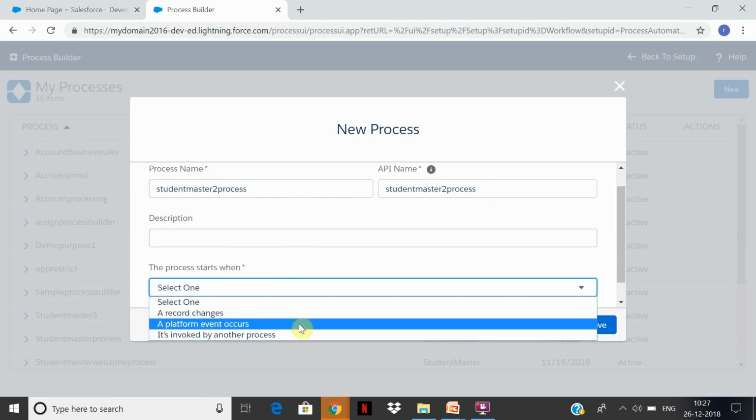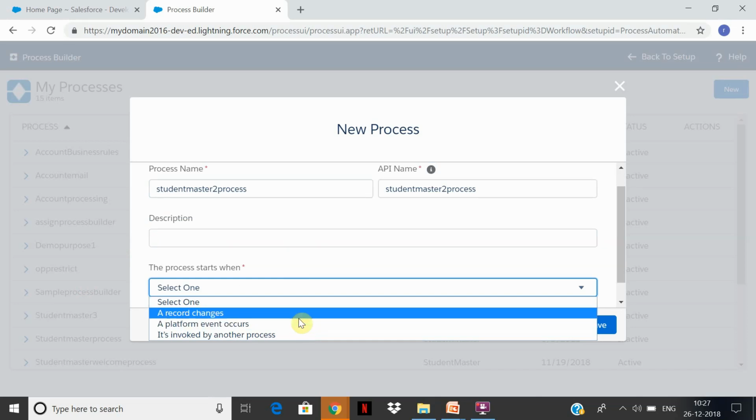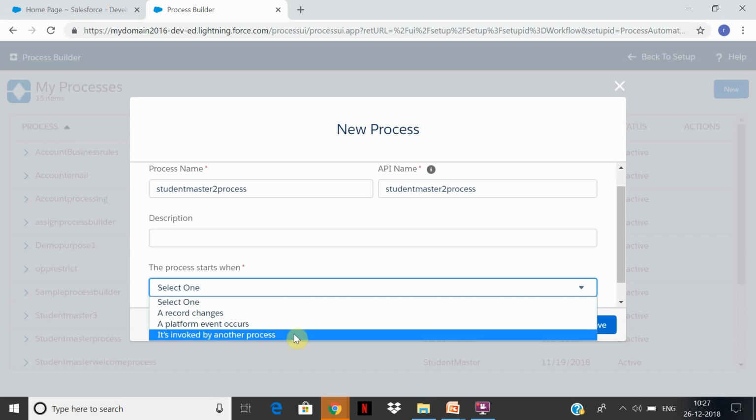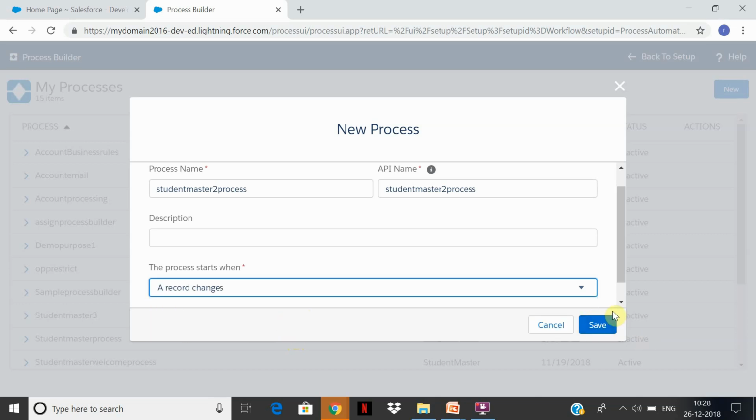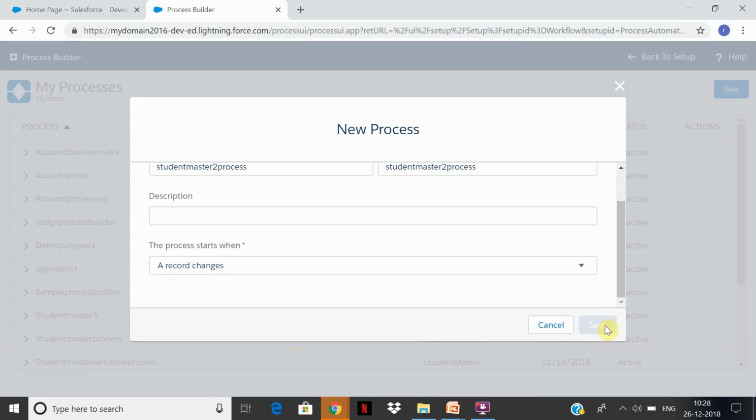The record changes. If something happens to the record, or a platform event. There is something called event architecture in Salesforce, which is used for IoT and other things, which is out of the scope for this discussion. If any of these events fires, then it will run this. Otherwise, it is also called by another process. We'll be doing mostly the record changes. 99% of the time we'll be doing record changes.